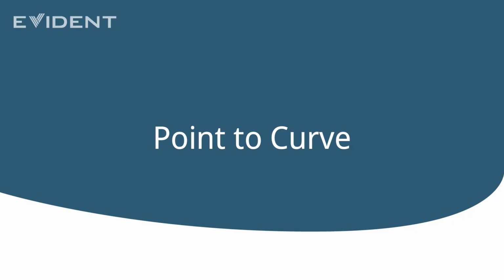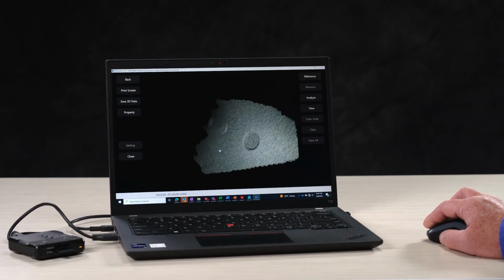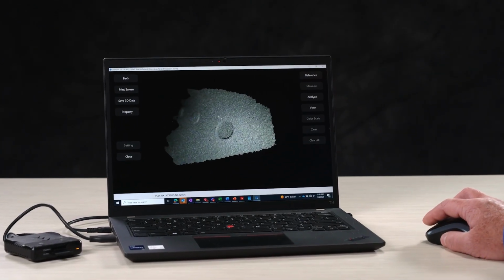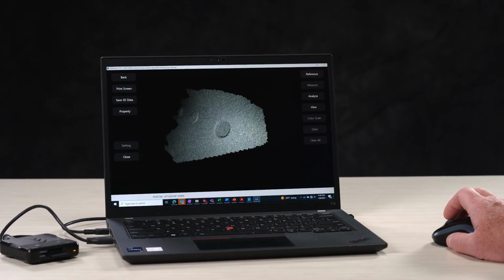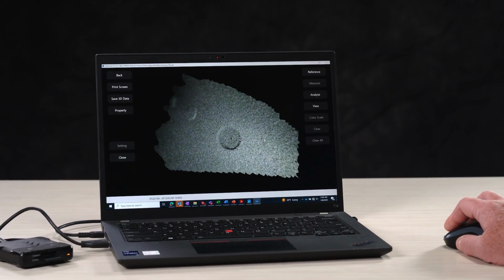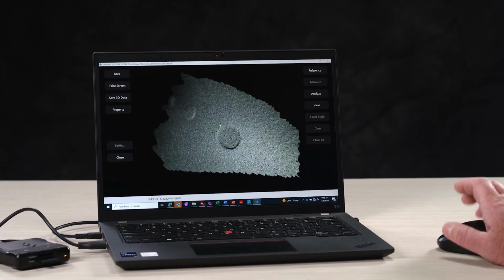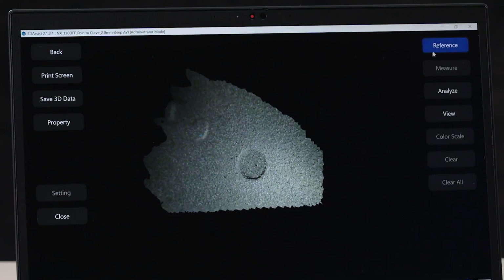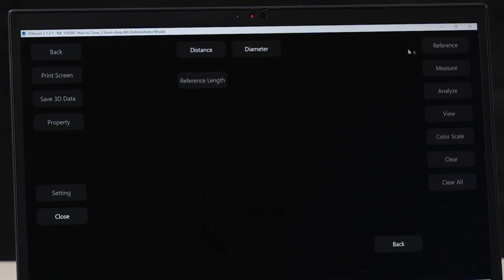Point to curve. After the 3D data is displayed, you can perform 3D comparative measurements and analysis. This section explains the point to curve measurement mode. First, set the reference length by clicking the reference button. Now click the diameter button.